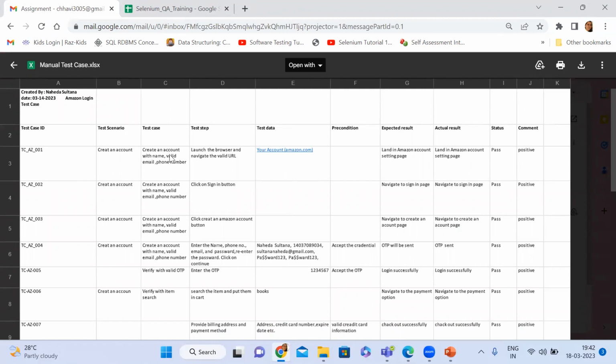Create an account with valid username. Okay, the scenario is to create an account. Create an account with a valid username, phone number, email ID. You launch a browser, your account.